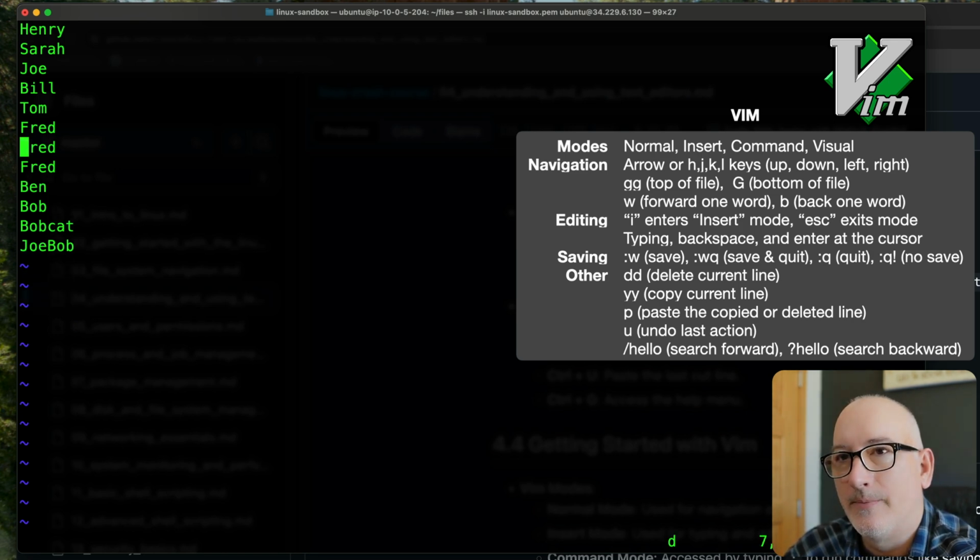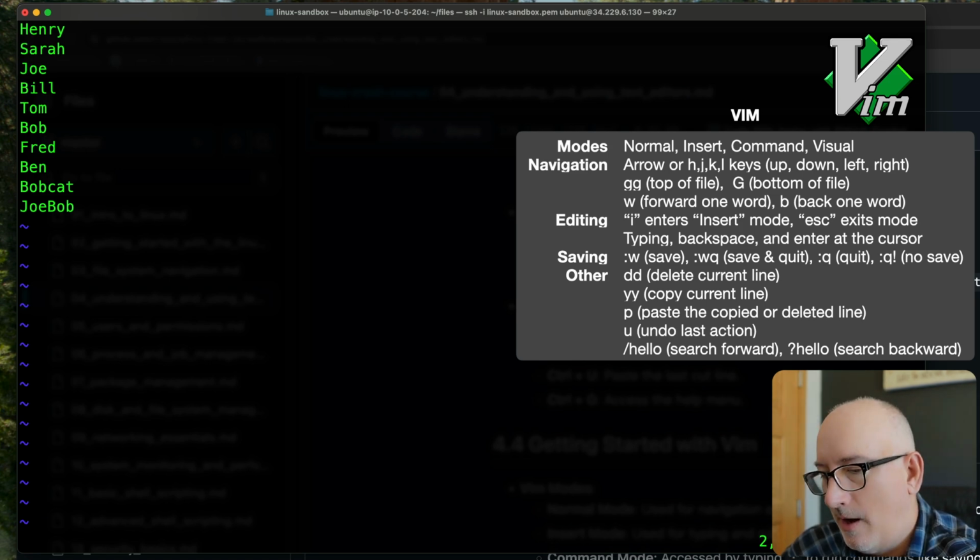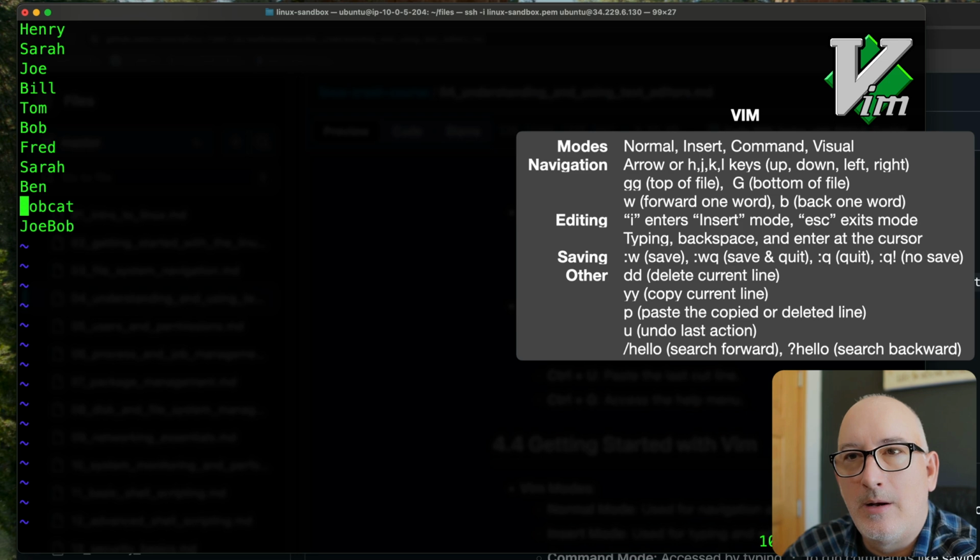If I want to copy a line, for example this line Sarah, I can type in the YY command. So YY will copy Sarah, and then I can move the cursor down, and then I can put the P command and it will paste it in there. I went up to the top, maybe I copy Bill with YY, and then I come down here and paste in Bill below Ben.